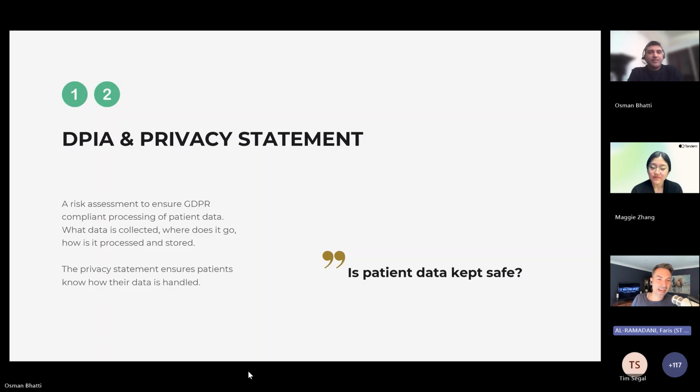So, the DPIA and the privacy statement. As we've said already, the data protection impact assessment is essentially looking at what data is collected, where does it go, how is it processed, and how is it stored. This is quite challenging, and we found this challenging when we did this work a year and a half ago, because with AI you really have to understand where the data goes. Where are the servers? What data is flowing from the practice to the server? What is being stored? You need to really understand that. That took us a while to understand at the start, but actually it's not too complicated.